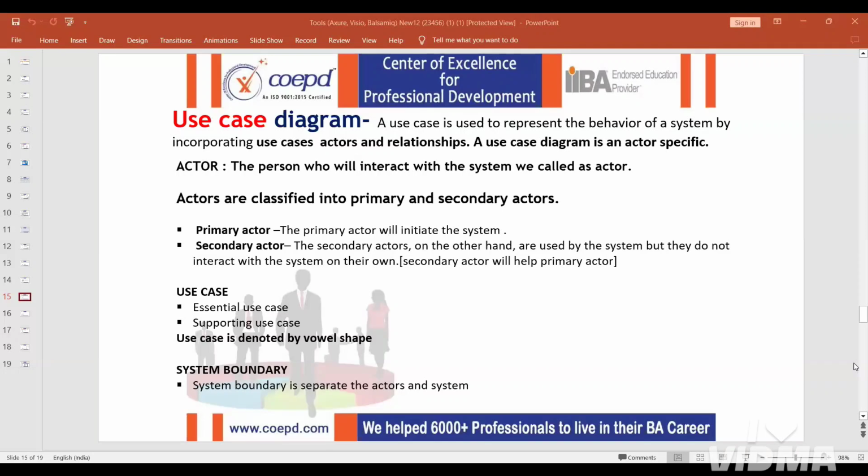And for this essential use case, you need supporting use cases. To log in to any application, you need a user ID and password. These are mandatory things to log into any application. So this is called a supporting use case. Here you are giving support to the essential use case. This is regarding the essential use case and supporting use cases.